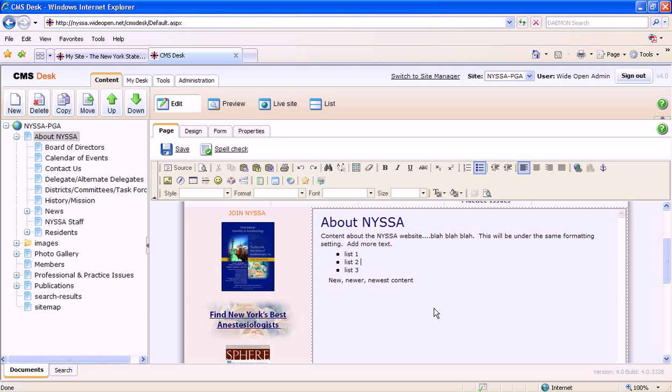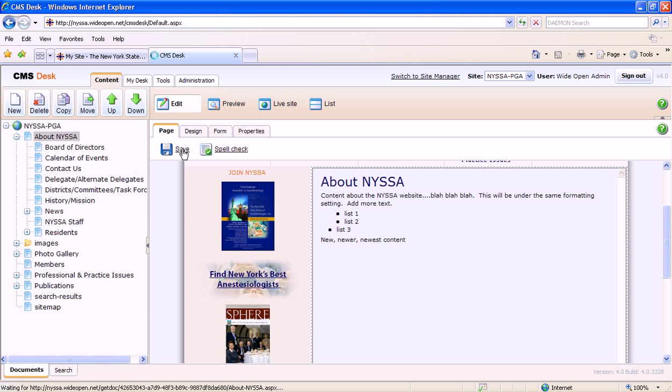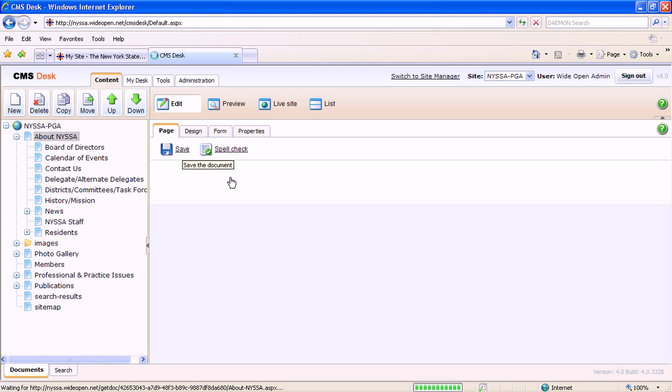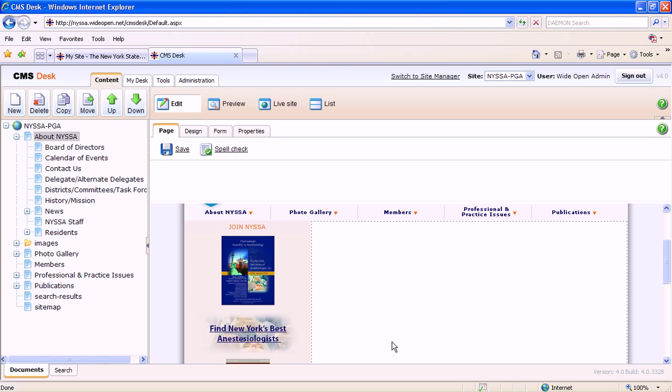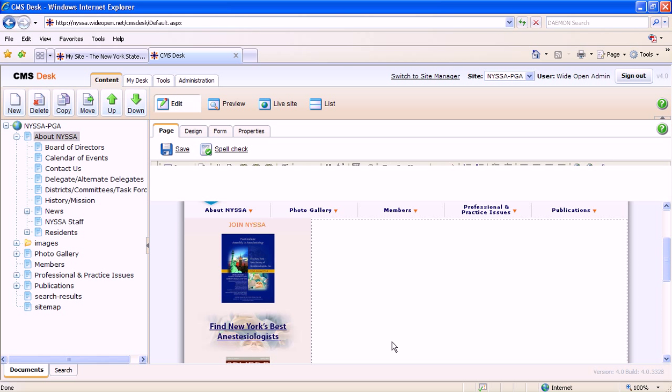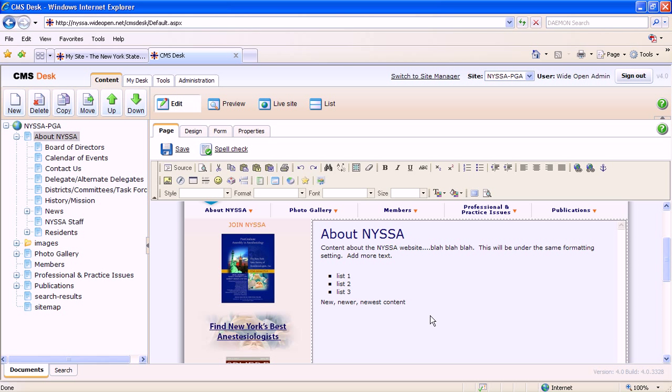When you have everything edited the way you want it to look sharp, up here you're gonna hit save, and that is going to implement all your changes that you just made. The page will refresh because it has to write everything to the database and update the page and stuff like that. But that is editing the main content of any page through the Kentico Content Management System.